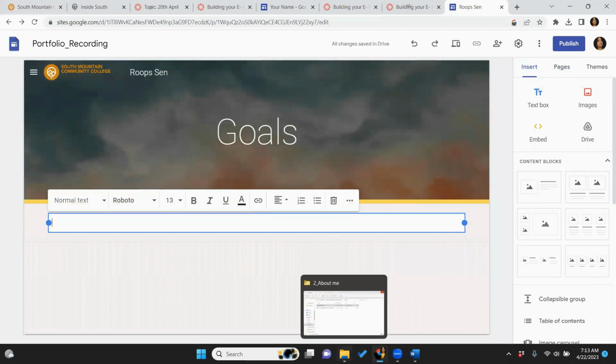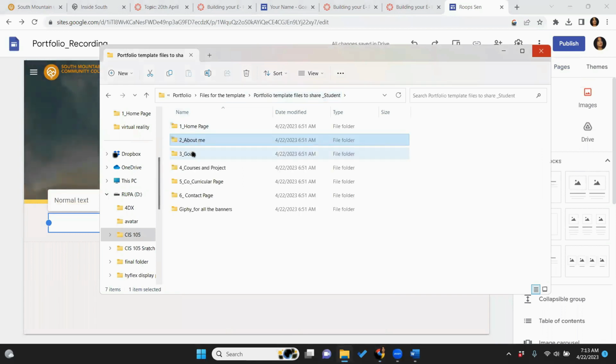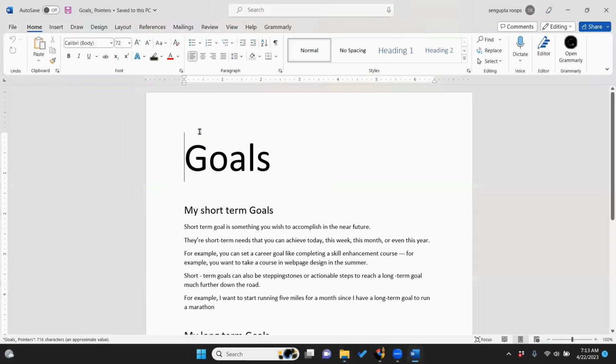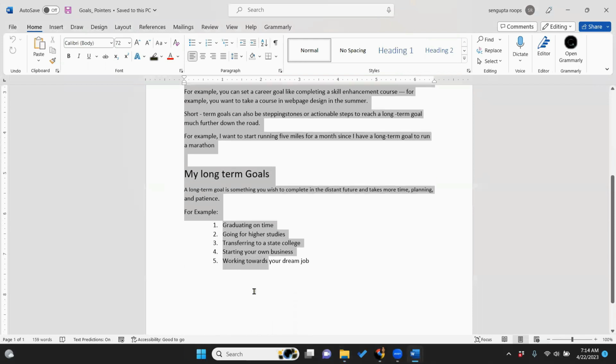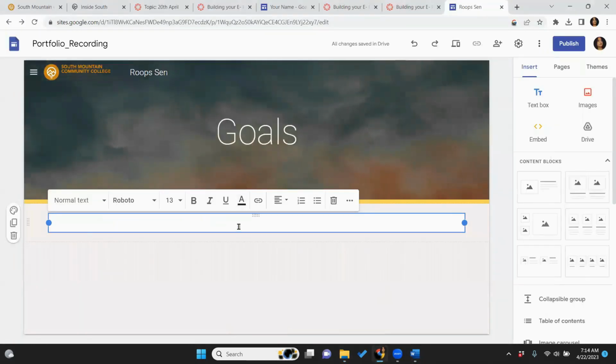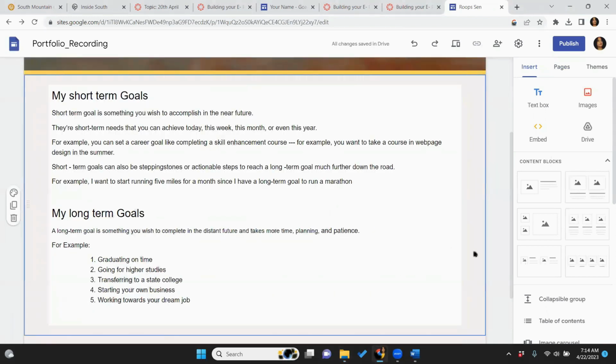I'm going to go to my folders. Now, after I repeat the third one, my students know what to do. It is very, very intuitive. I will go to the goals page. I have a Word document over here with the pointers, my short-term goal and my long-term goal, so that it helps you to write your own information looking at the pointers. And I'm going to go and paste. Okay, now I have pasted it.